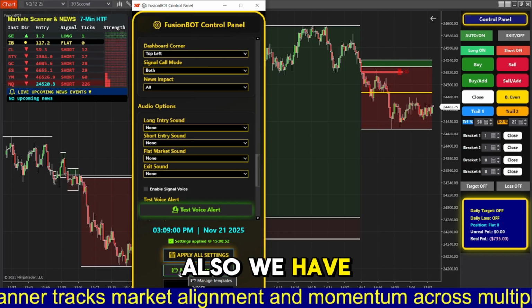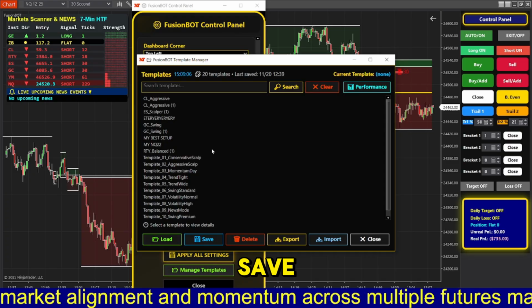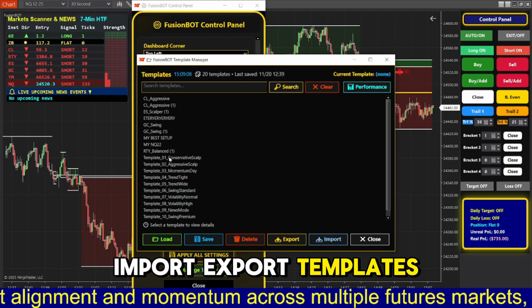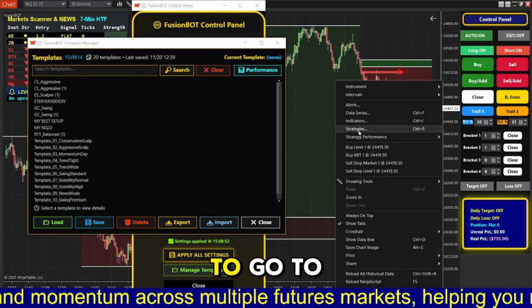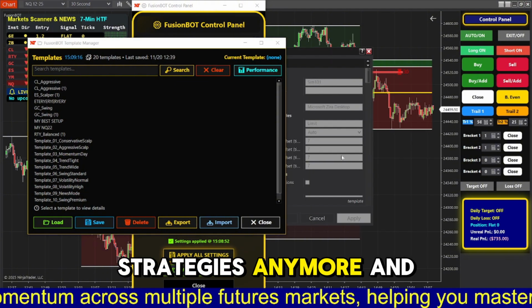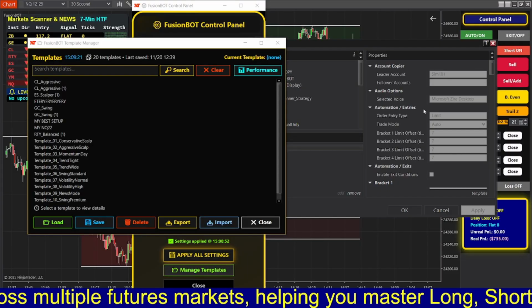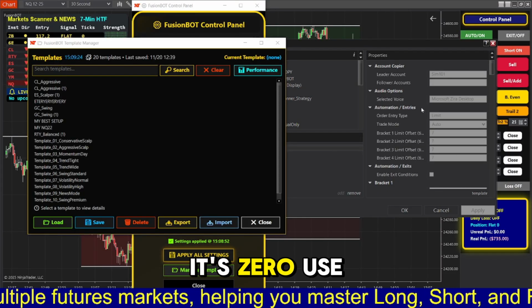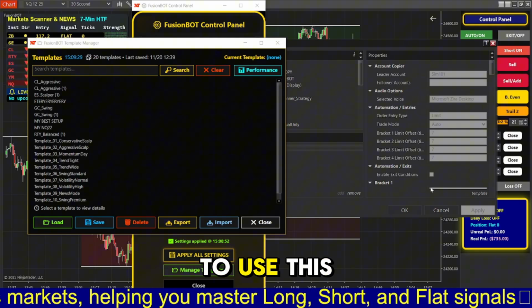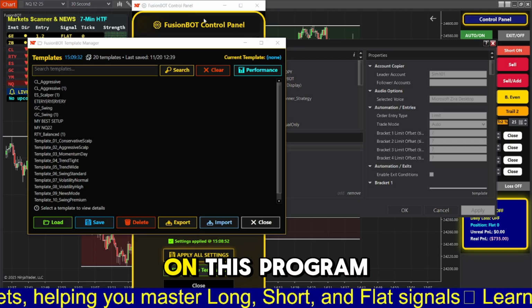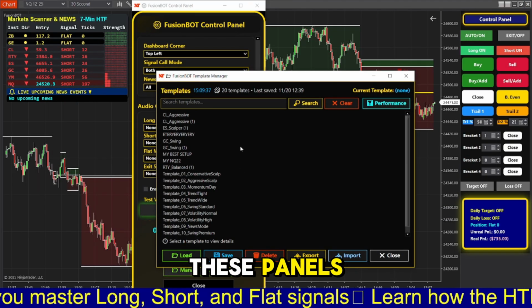Also, we have Manage Template. You can load, save, import, export templates from this panel. We don't need to go to strategies anymore and use this panel. This panel, I think, is zero use for this program. No need to use this control panel anymore on this program. We can do all that from these panels.